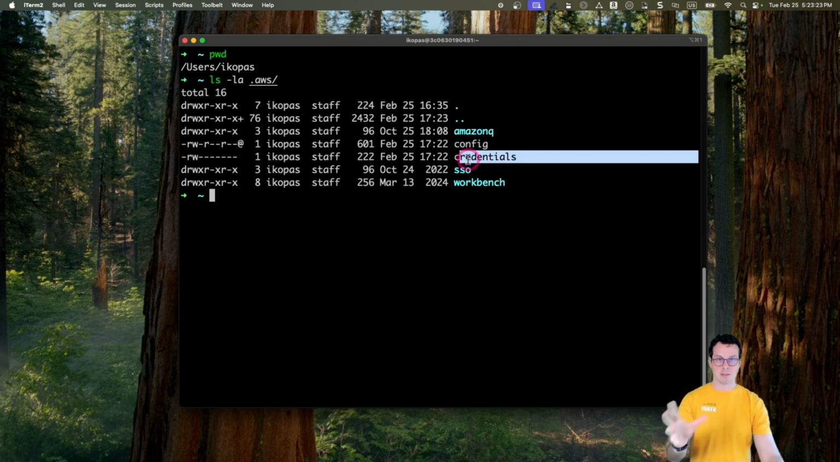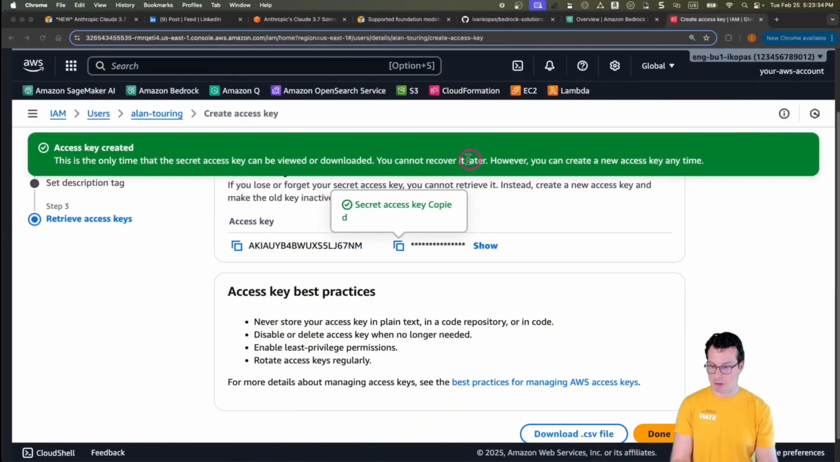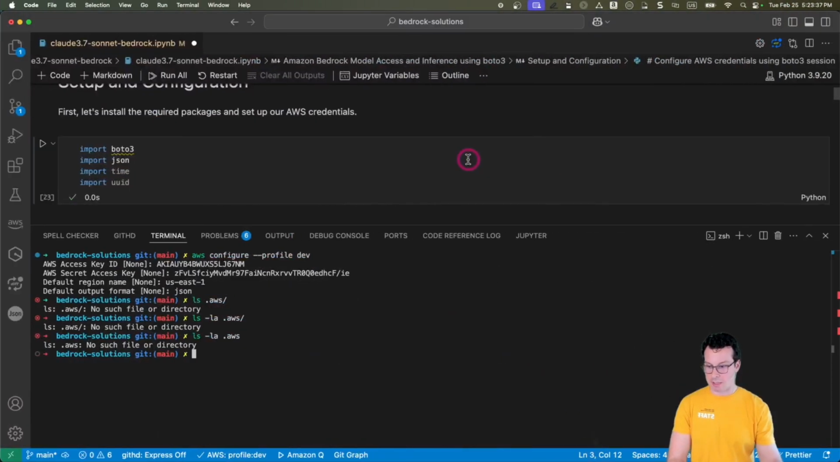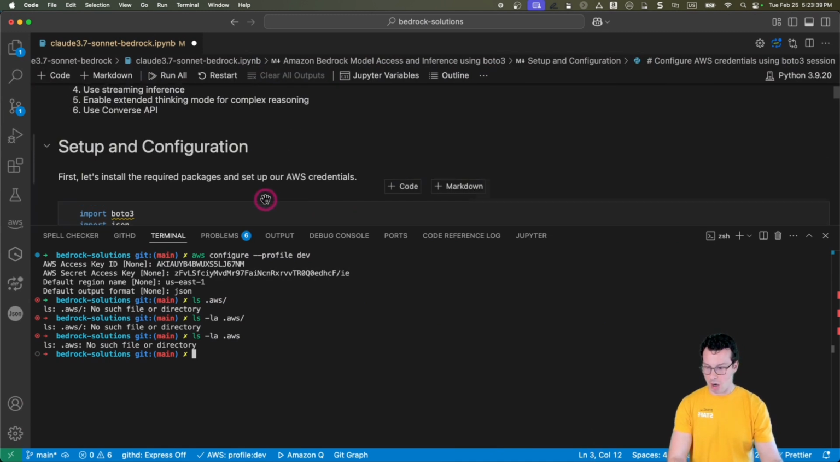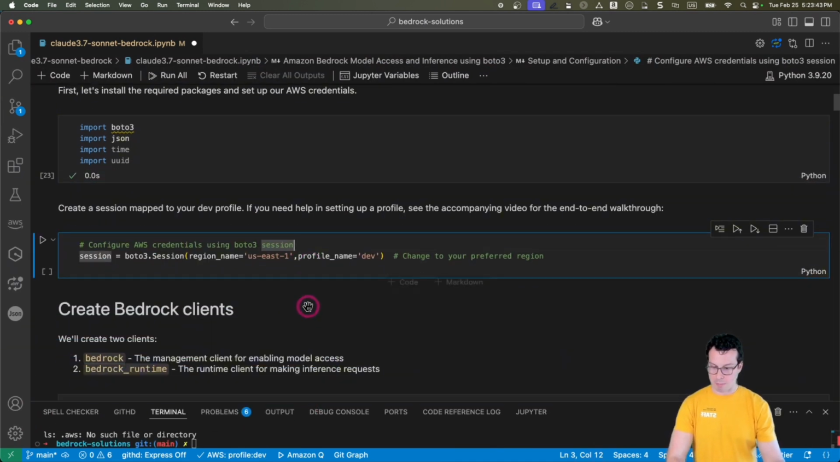So all the details that we just entered around that profile have been stored in there, which means our IDE is going to be able to recognize it and be able to use it. So let's go ahead and do that, so we can continue now that we have our profile set up. We're going to set up a session.